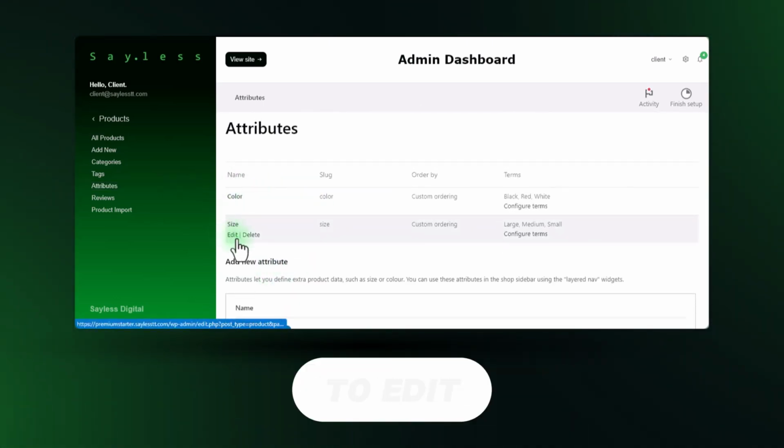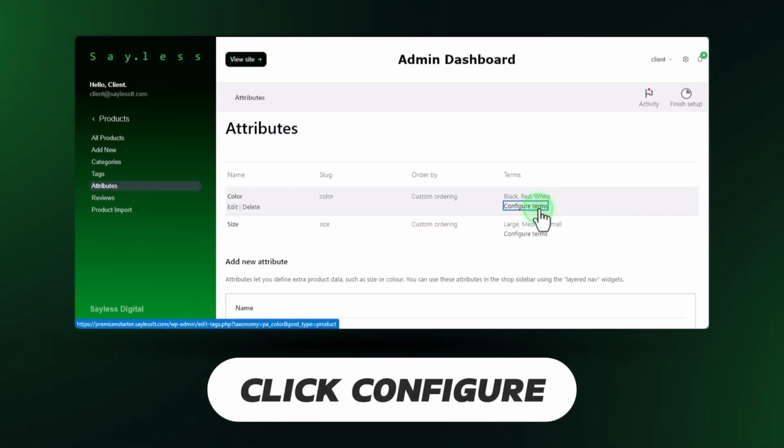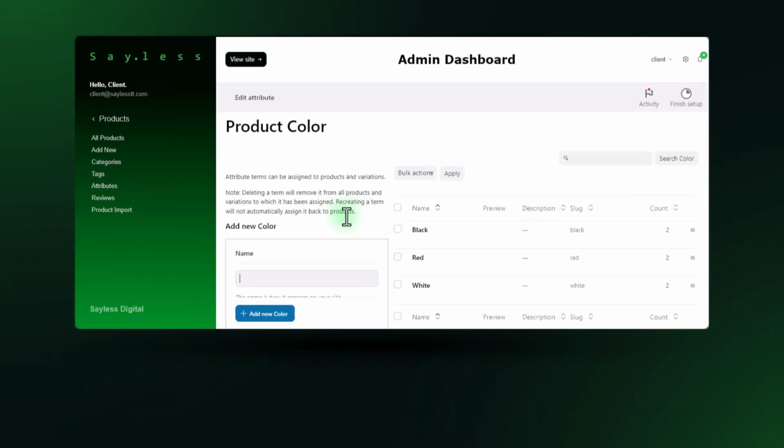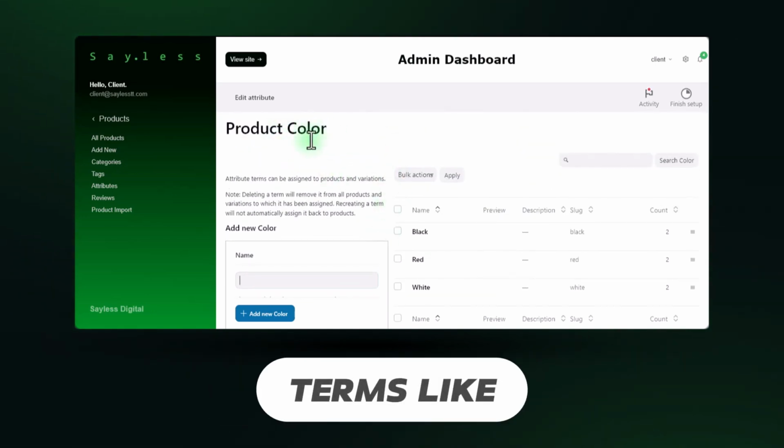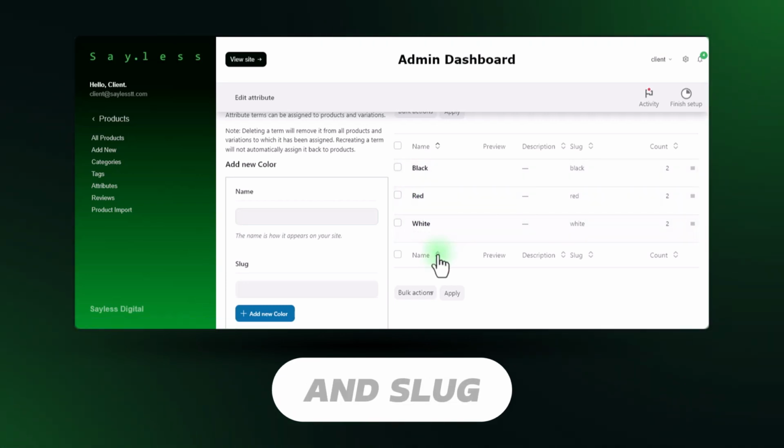Hover over an attribute to edit or delete it and configure the terms. To configure terms, click Configure Terms next to an attribute. For the color attribute, we have terms like black, red, and white. You can quick edit a term to change its name and slug.